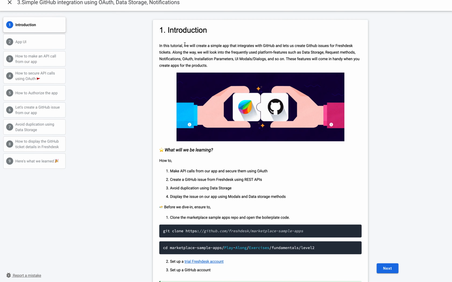Hey everyone, in this tutorial we are going to build a Freshdesk app that is going to integrate with GitHub. As you might already know, GitHub is a code hosting platform that contains lots of code repositories and has features for collaboration and version control. Our app will be making use of the platform features to create issues in GitHub from Freshdesk tickets. We'll also cover some of the important features which are the building blocks for Freshworks app development.